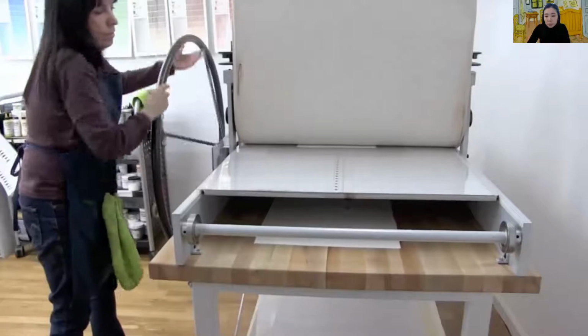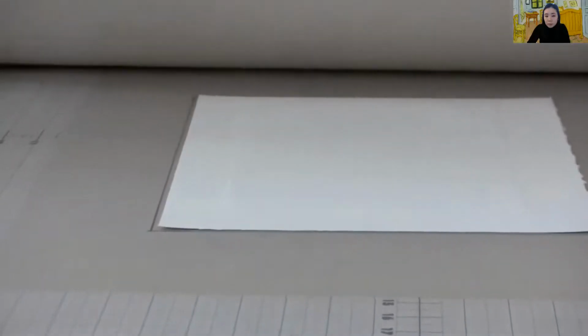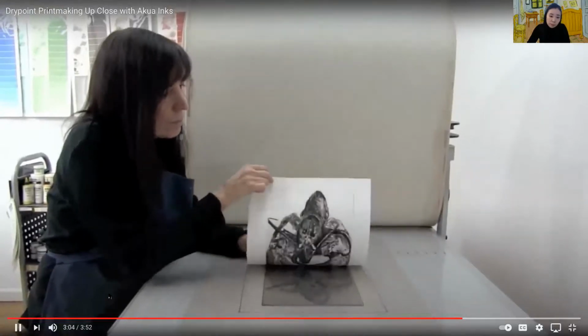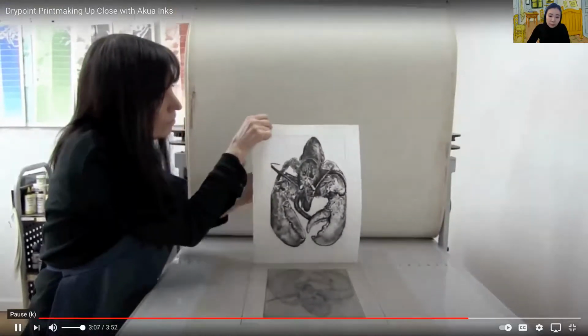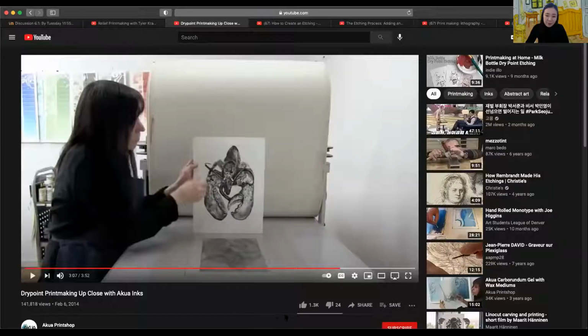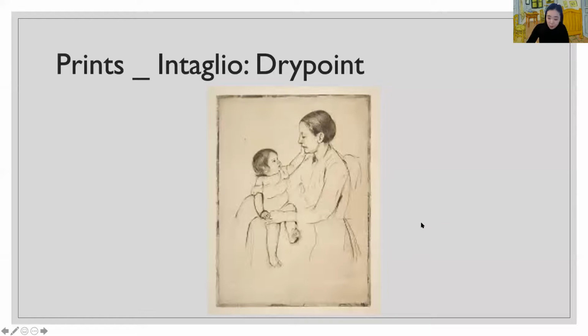As the plate goes through the press, the ink is being transferred from the plate to the paper. The high pigment load in Akua Intaglio Mars Black highlights the velvety appearance of the drypoint line. Like this. So that is the drypoint. Now she just used a needle to draw the image like this. See, this is amazing. Okay, so that was drypoint in intaglio.